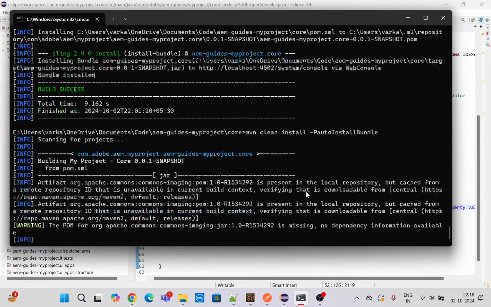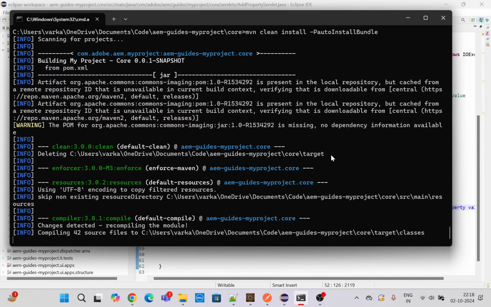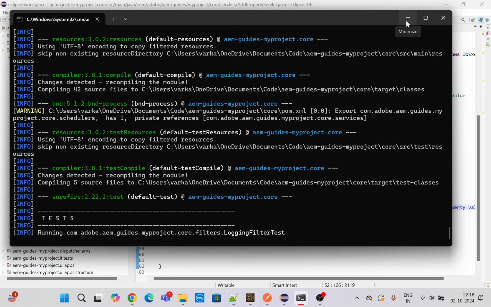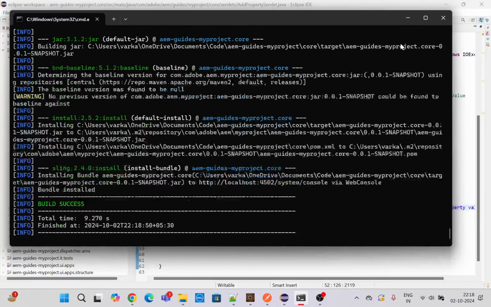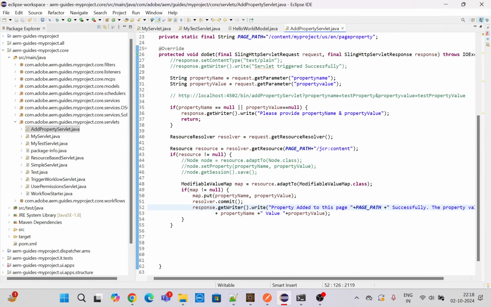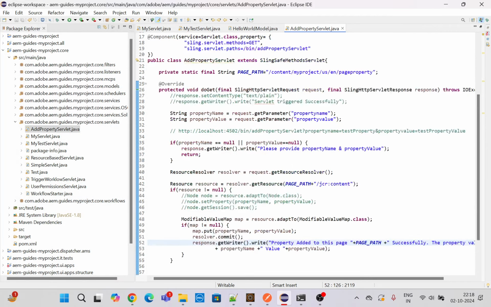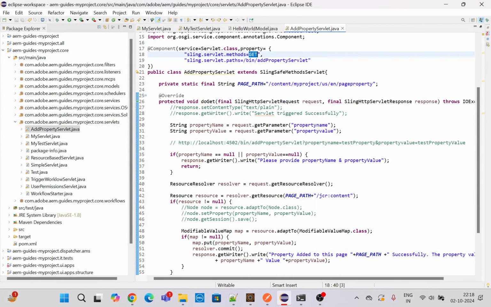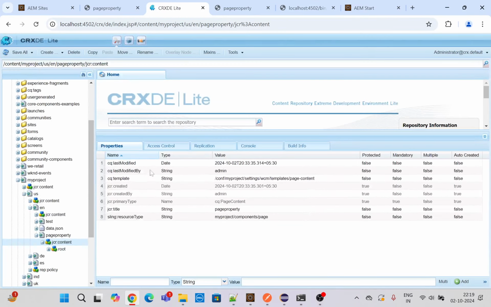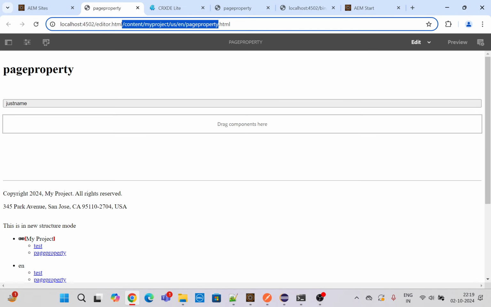mvn clean install -PautoInstallBundle. Yeah, build succeeded. We will test it now. So this is a get request, right? So get, so we can go to this path, like from the browser you can do this.